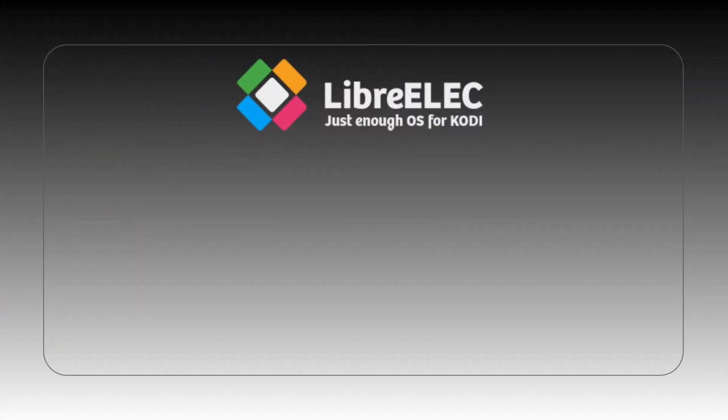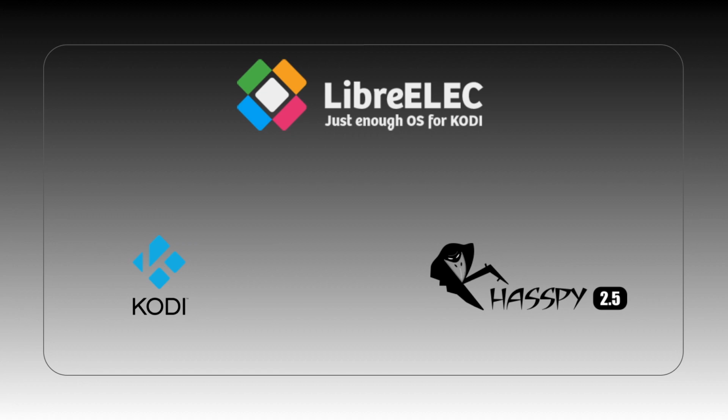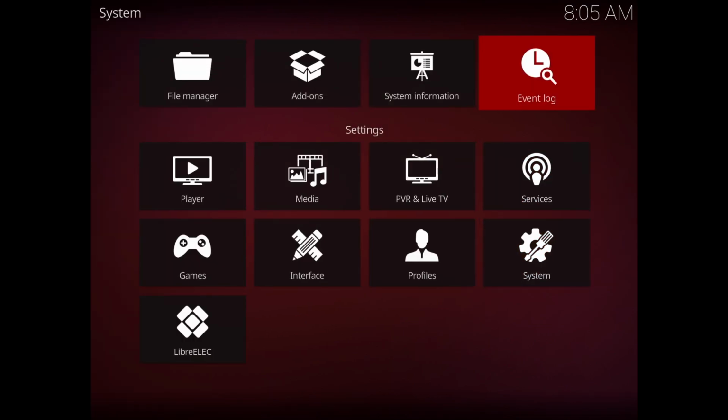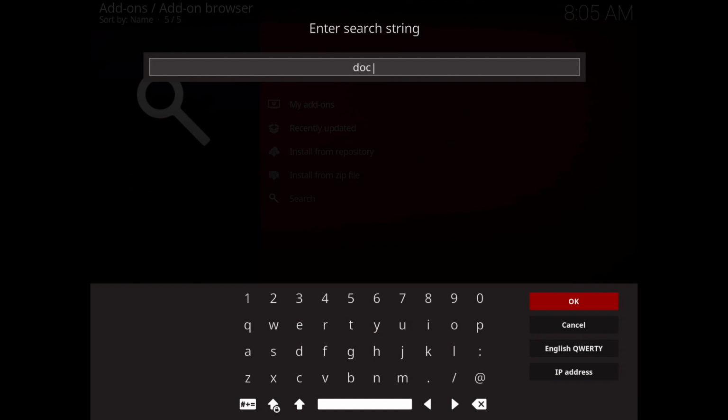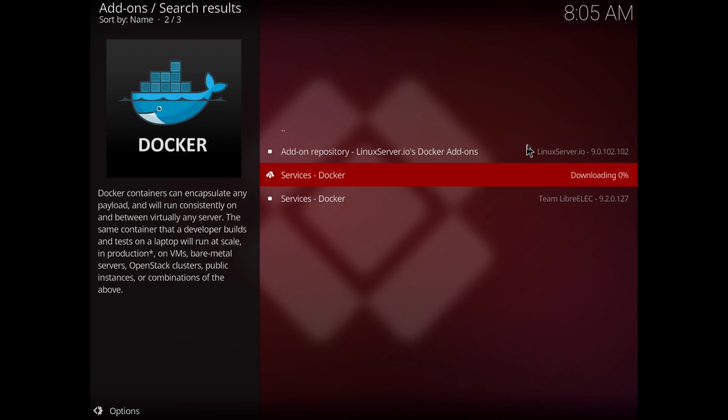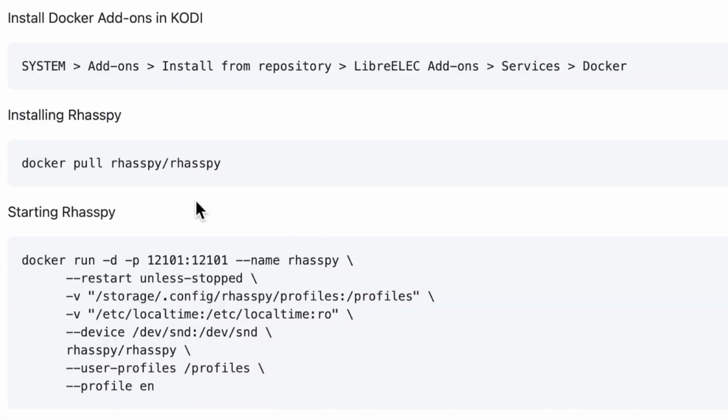Now we can see how to create our voice assistant. We are going to install Rhasspy using Docker, since the file system of LibreELEC is read-only and has only Kodi. To install the Docker add-on in Kodi, go to System, Add-ons, search for Docker add-on and install. Now we can connect using SSH and install Rhasspy using the Docker pull command.